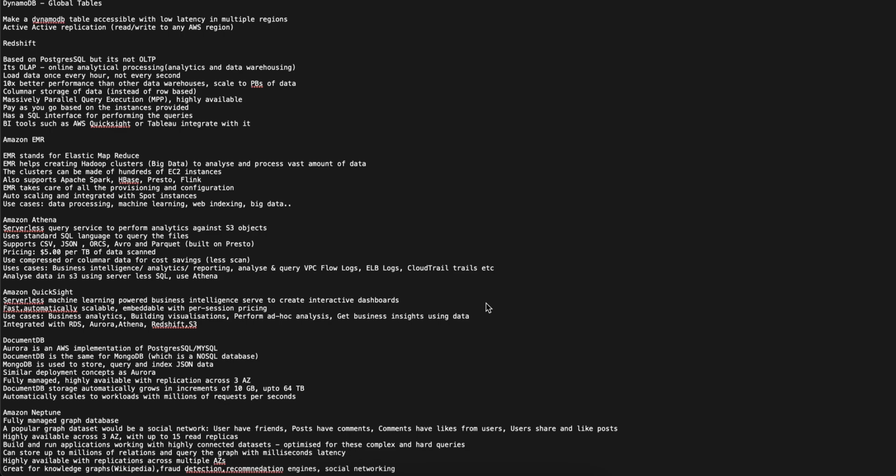So in today's video we will quickly go over the theory of all the databases that are available in AWS. So first one is DynamoDB global tables. Make a Dynamo table accessible with low latency in multiple regions. Active replication. Read write to any AWS region.